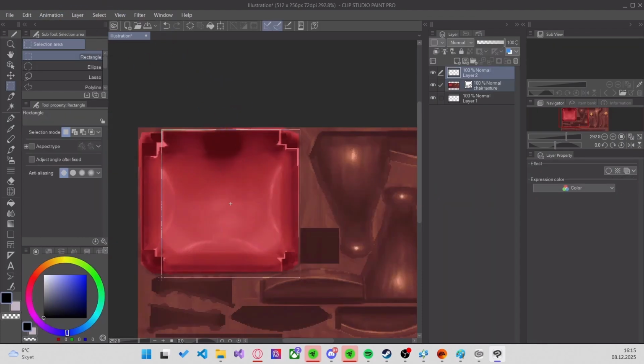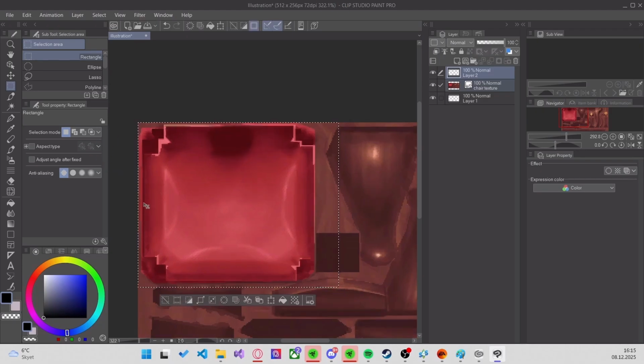Now that we have resized our image to the correct size, we can start to edit it. So I want to change this pillow, so in order to make sure my edits stay inside the pillow, I'm gonna select just this part, so that when I draw outside the selection, it will not appear.